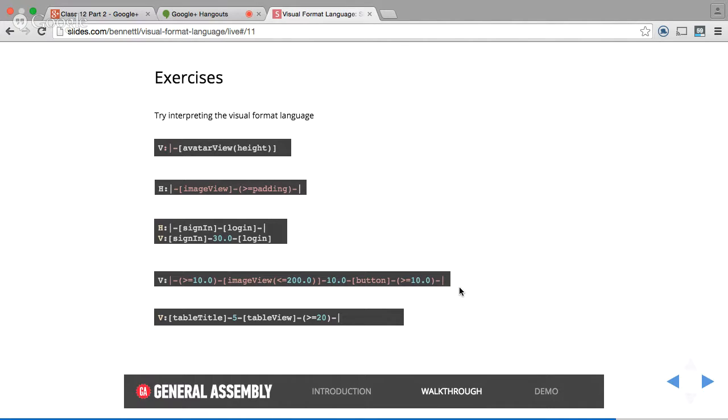Yeah, I think you guys get the gist of it. I'll do the last one. So we have the super view, and then we have this table title. And is it 5? Yeah, 5. And you have the table view, which is the list.